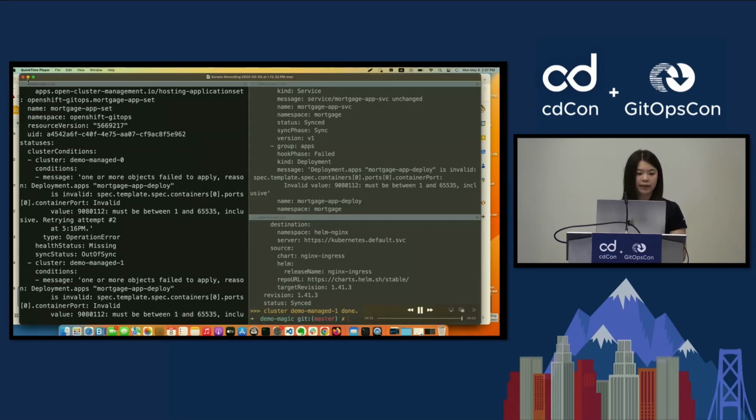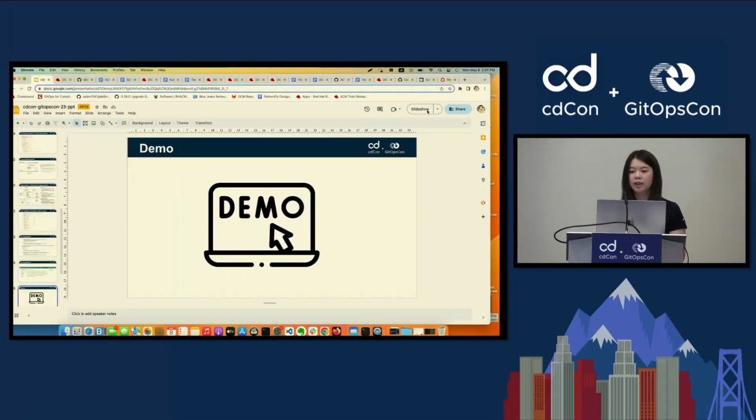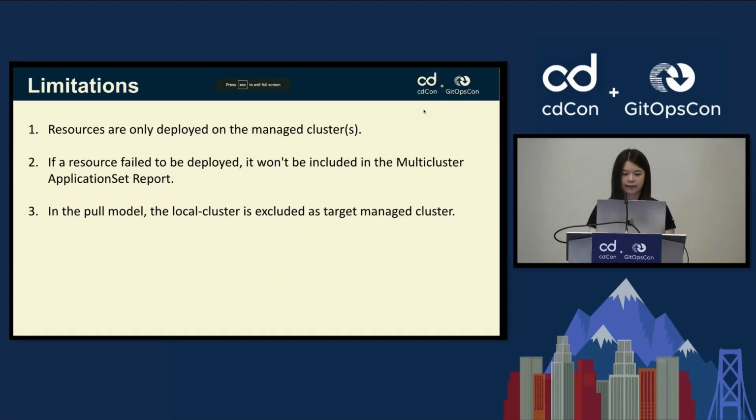That's pretty much it for my demo portion. Let me go ahead and discuss the limitations. I already covered number 2, which is that we should have all of the resources from the managed cluster on the hub, which doesn't happen nowadays for the fail state. Another limitation is that resources are only deployed on the managed clusters. With the pull model, they're not deployed on the hub cluster. And lastly, in the pull model, we are excluding the local cluster as a target managed cluster.